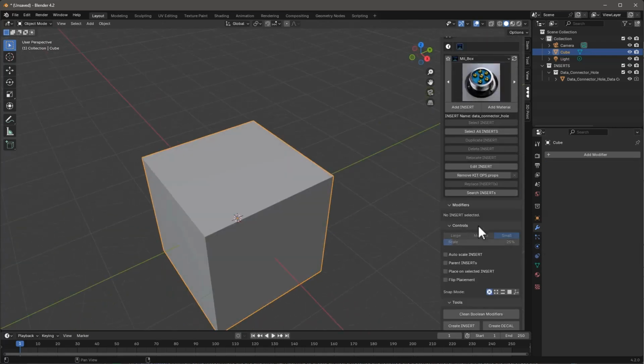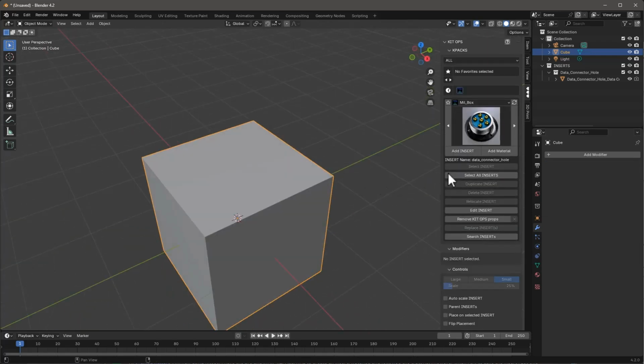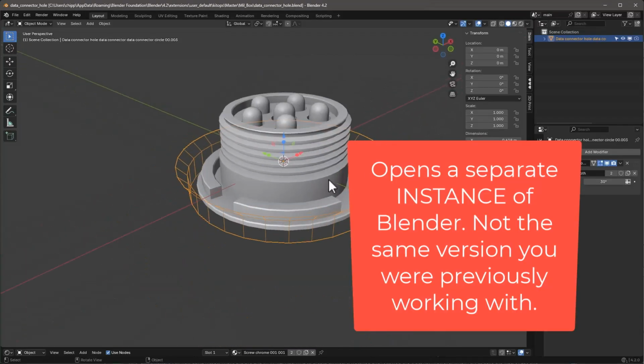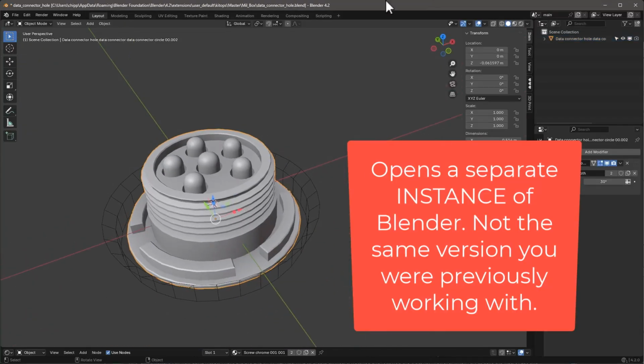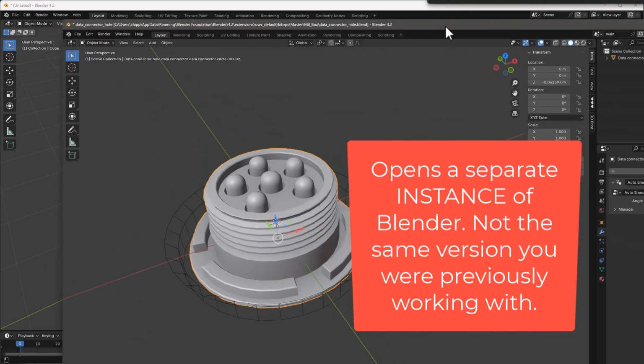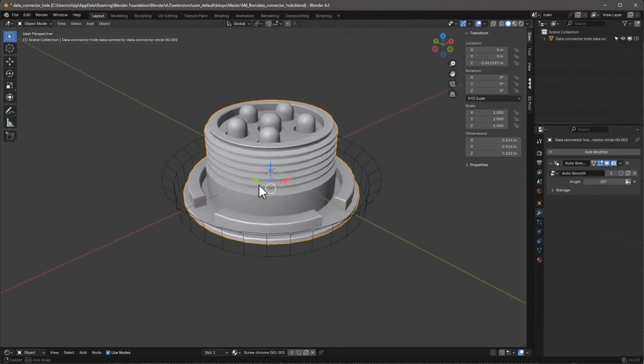So that's what this new feature does. Edit insert is a really new feature, and it's very interesting. Now it basically opens up in a separate window, right? So we can see we have 2 windows, this one and this one. So we have a separate window, and I can come in here and edit this insert.